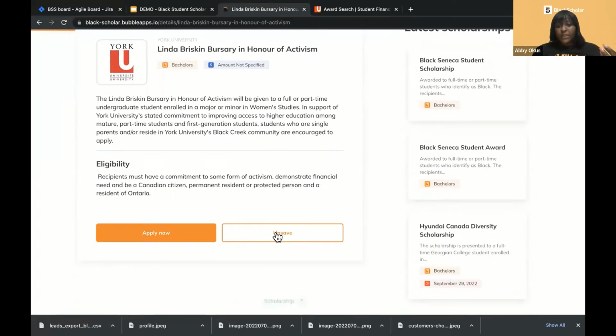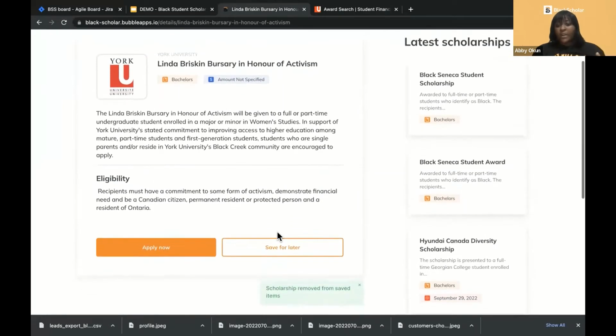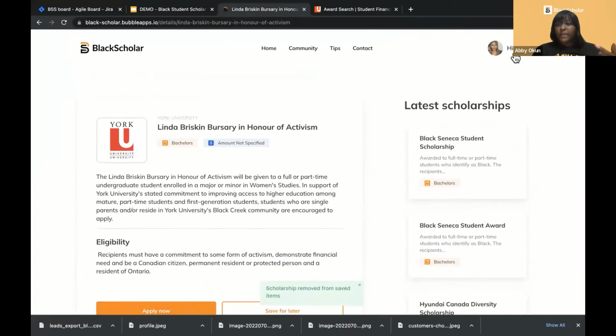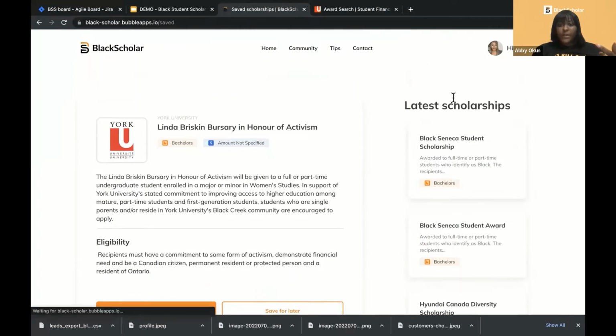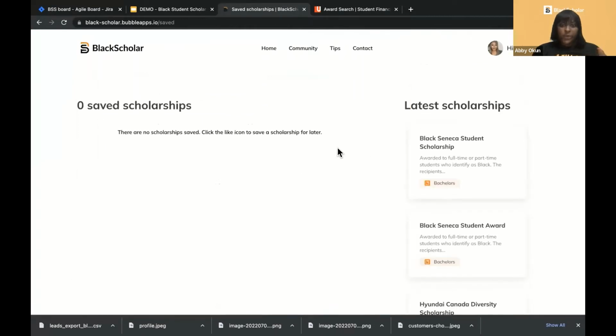So once you unsave it, click on unsave. It says scholarship removed from saved items. And if you go back there to verify, you can see that it has gone away.